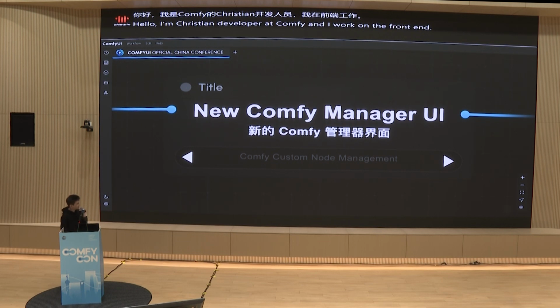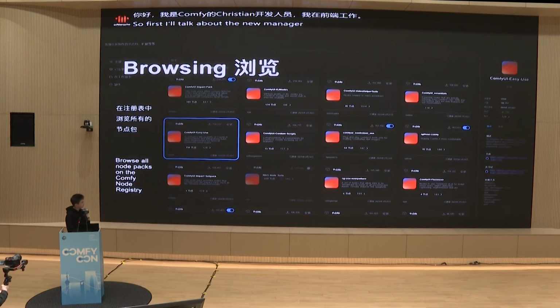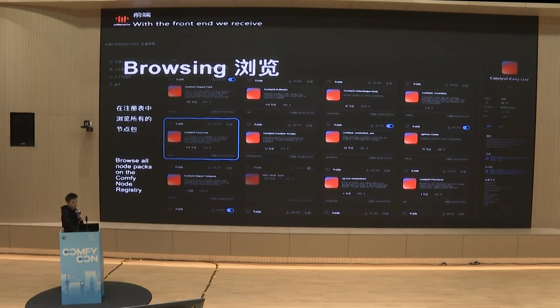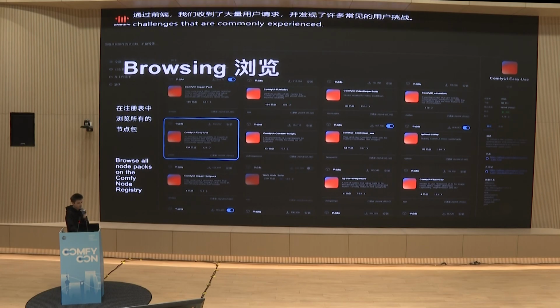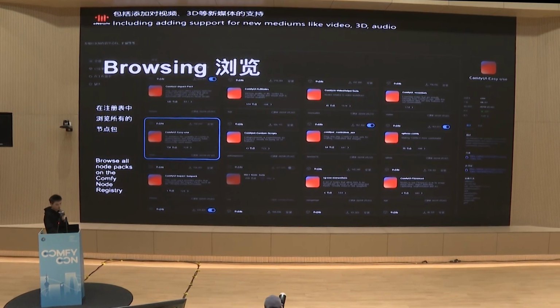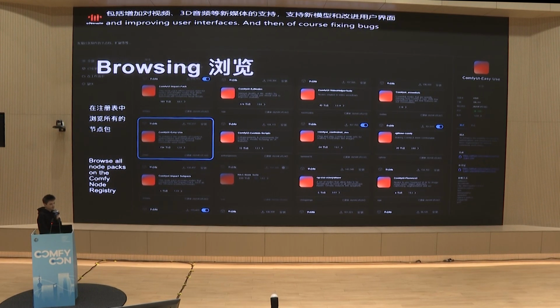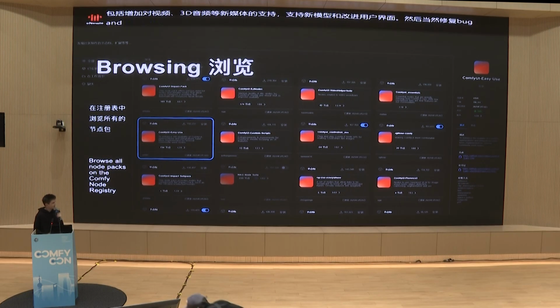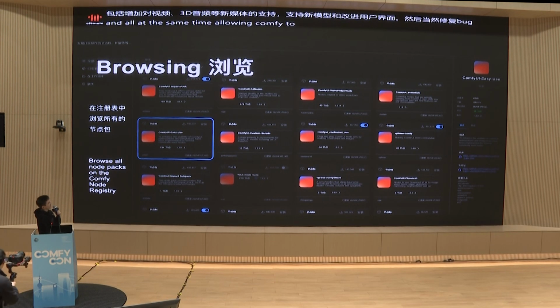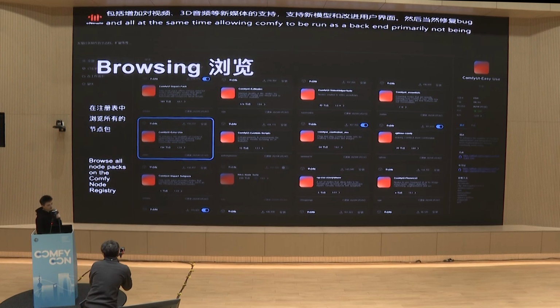So first, I'll talk about the new manager UI. With the front end, we receive a lot of user requests and have identified a lot of user challenges that are commonly experienced, including adding support for new mediums like video, 3D, audio, supporting new models, and improving user interfaces, and then, of course, fixing bugs, improving accessibility, and all at the same time, allowing Comfy to be run as a backend primarily, not being reliant at all on the front end.